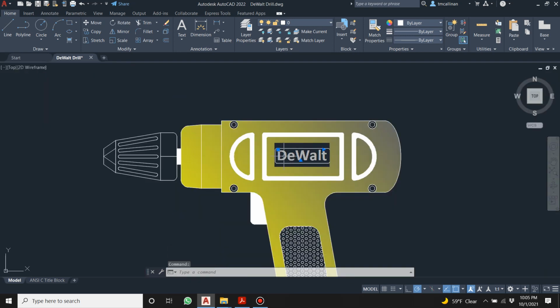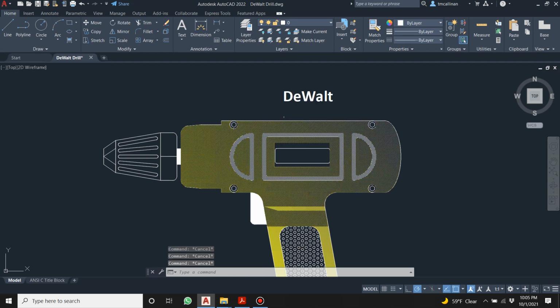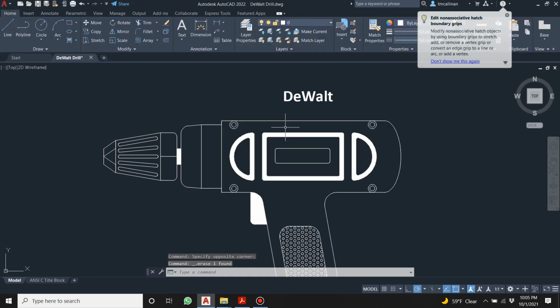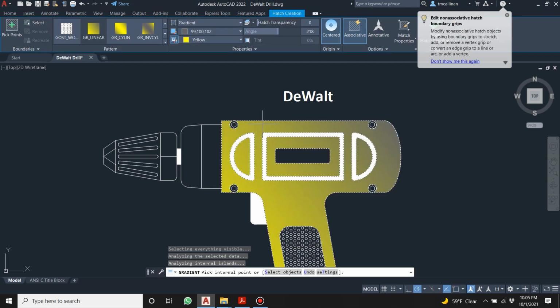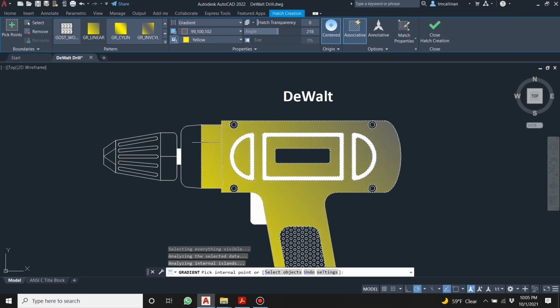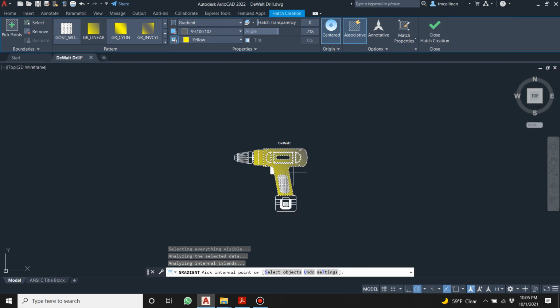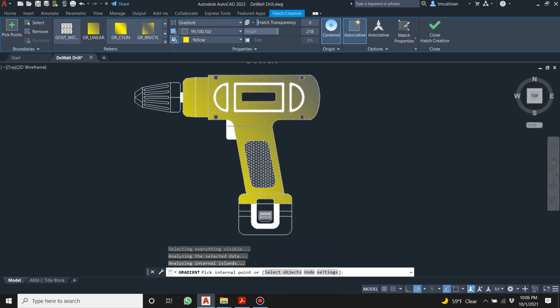All right, so watch this. Let's see. How good am I? I'm going to move the text out of it. I'm going to delete the gradient. I'm going to redo the gradient. See what I mean? I'm telling you. And that.